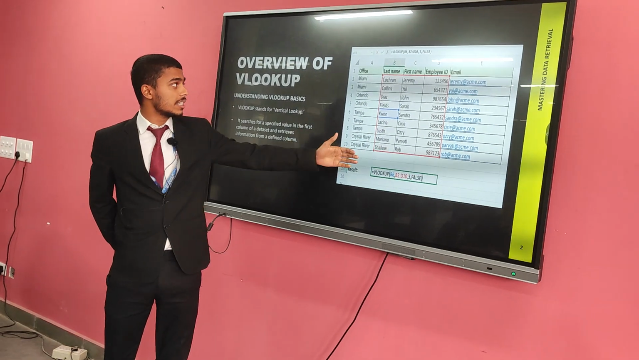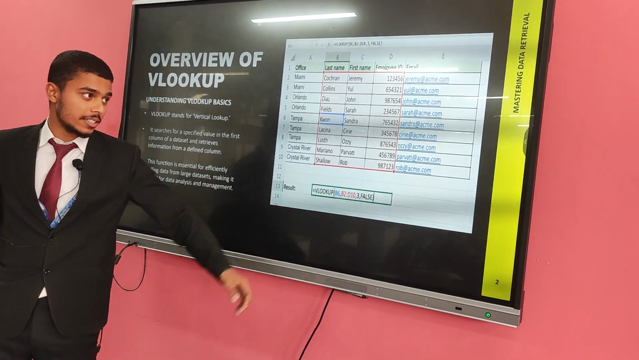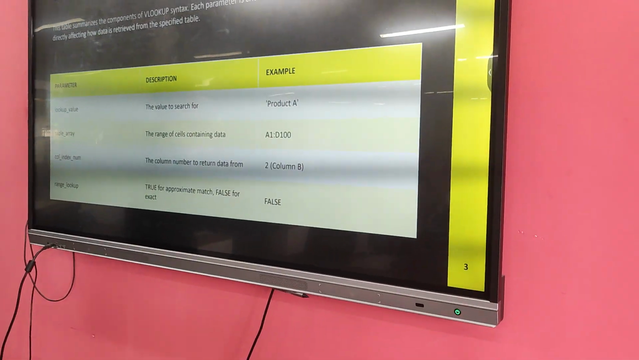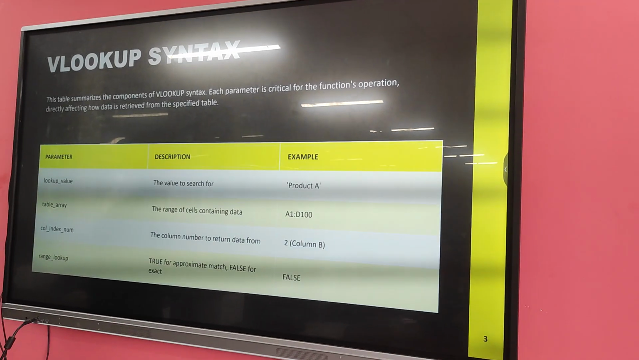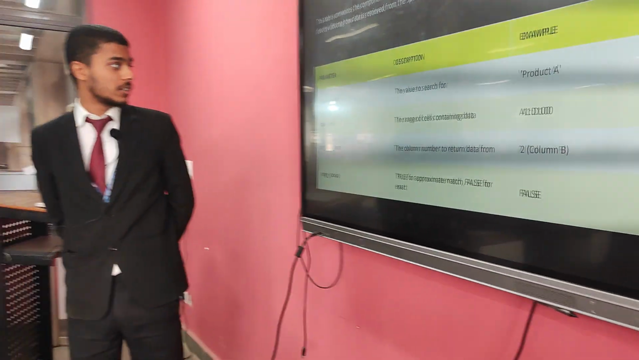Beside this text, you can see the picture which gives a typical example of a Vlookup function which has been implemented. Now let's move next. Up next we have the syntax of Vlookup. So there are 4 parameters which must be considered while applying the Vlookup function.